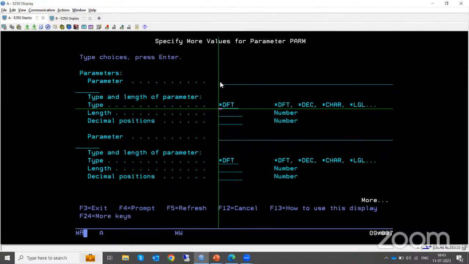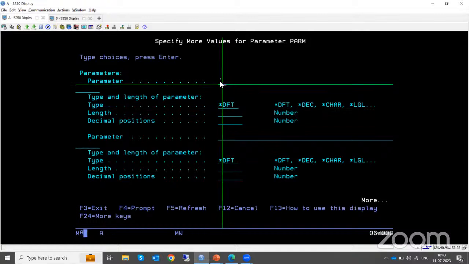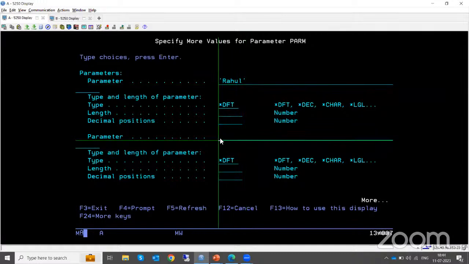Now you can give two parameters. In this one, the first parameter, and the second parameter you can give below. Okay.